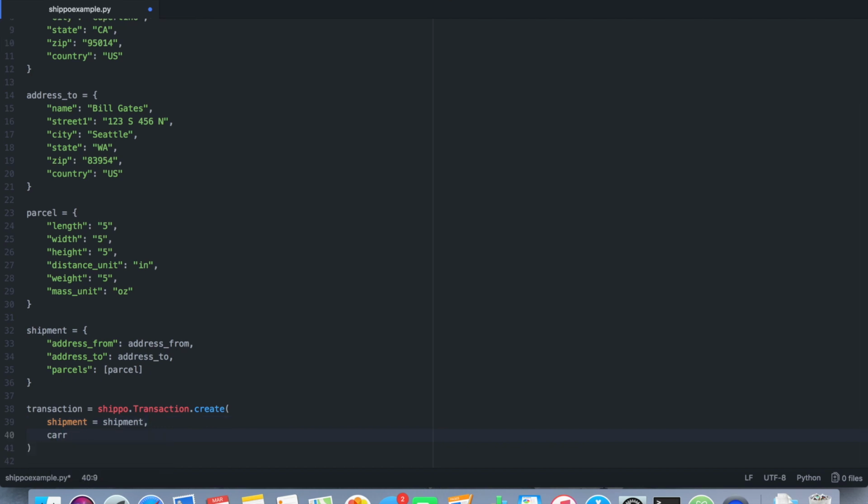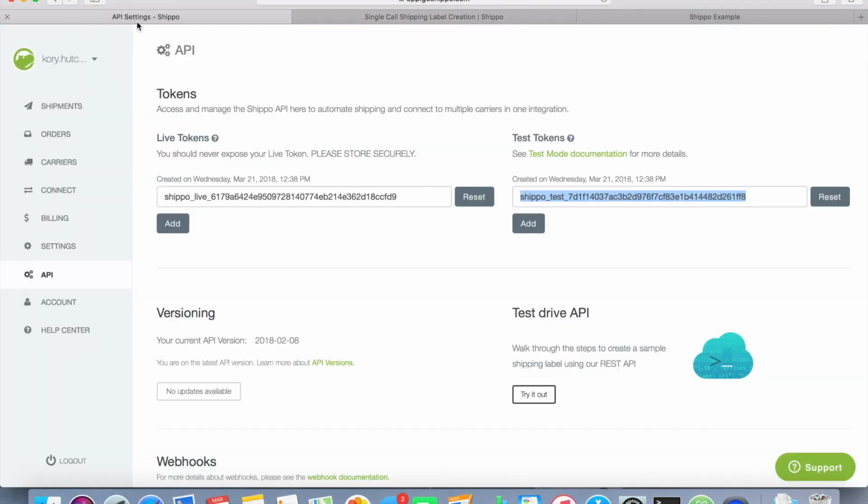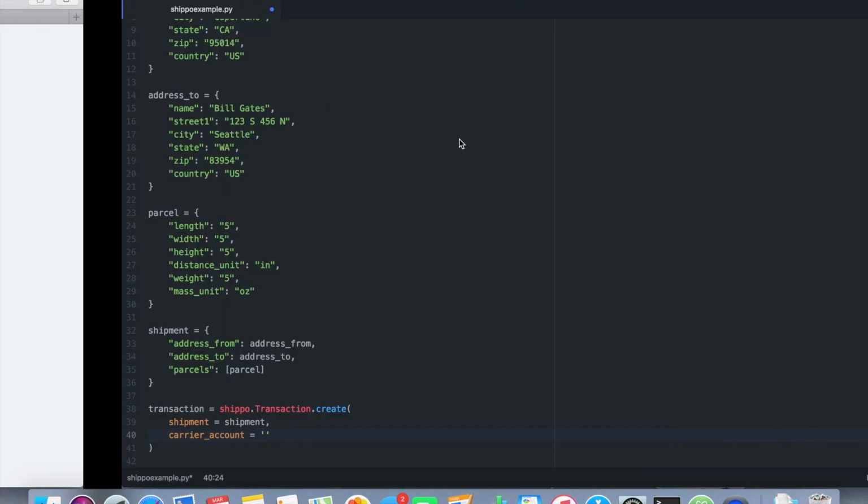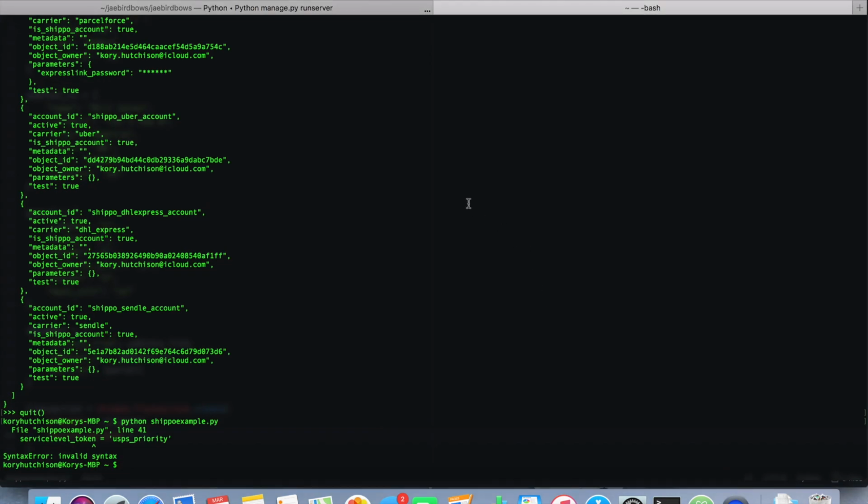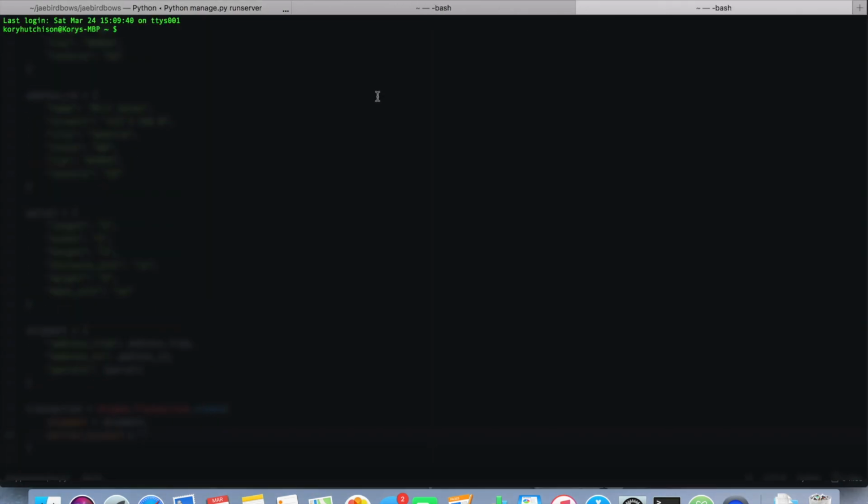Then we need carrier account. So the carrier account's interesting. What it wants is a specific object ID that comes from the carriers in Shippo's system. They don't really have a way to find it on their dashboard, which I find kind of weird, or at least I haven't found a way to find it. So what I've done in the past is gone into the Python console. This is how I find it, and then we can use it. So let's do that, so we can know what your specific object ID is.